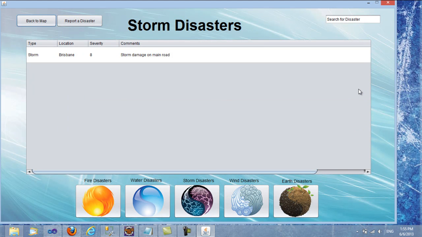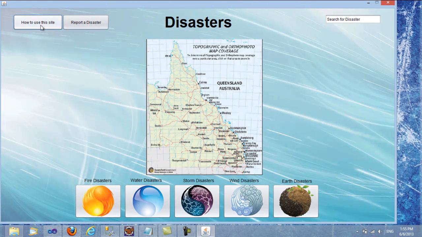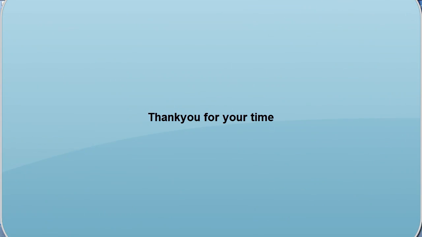So that's about it for the external application, which is viewed by the public. They can obviously go through and select and view the disasters located and report a disaster to the internal application. So that's about it. If there's any other questions, please see the README as to how to run these applications and any other information that you might need. Thanks very much for watching.